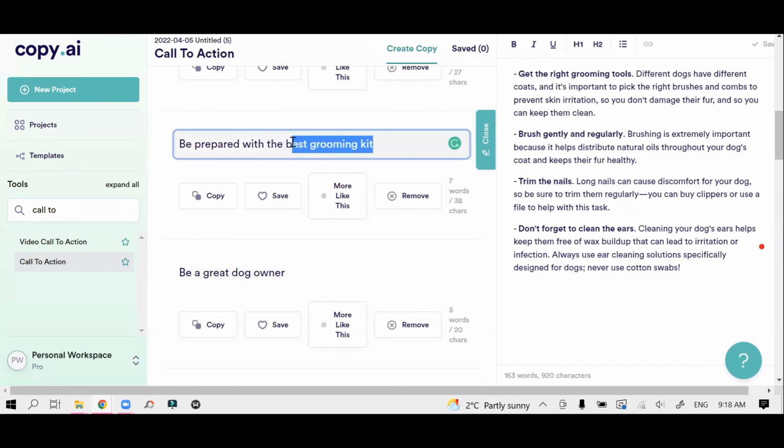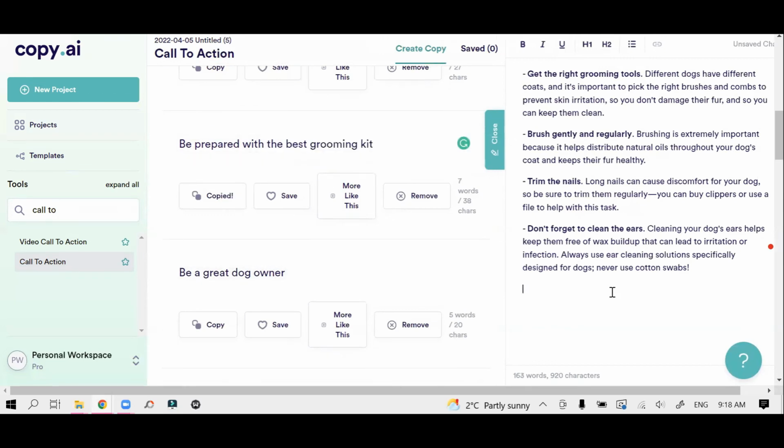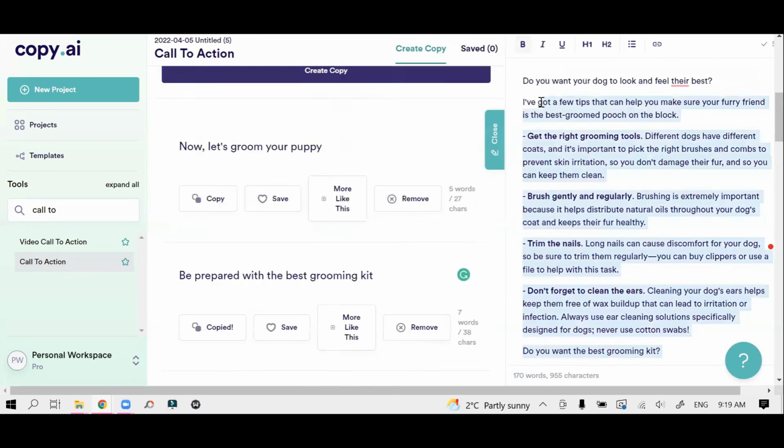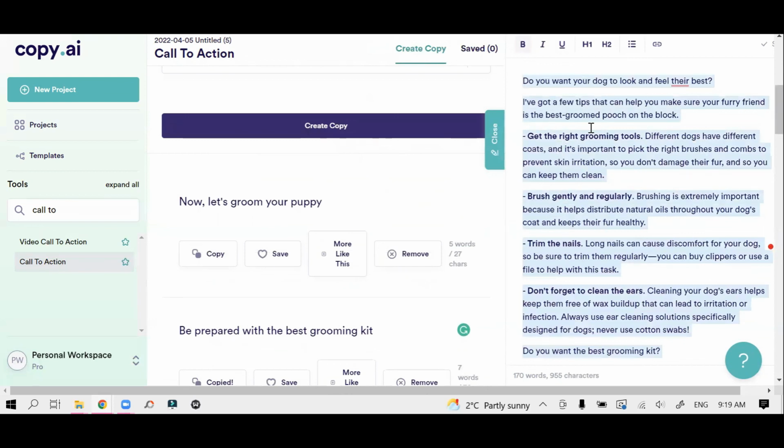Or it just gave me an idea. Do you want the best grooming kit? So you can end it with a question, right? You can end the post with a question. That's a great call to action. So what you can do is ask them, do you want the best grooming kit? And those who say yes, you can send them a freebie if you have a best grooming kit freebie, or you can send them to a blog post, a video, to wherever you want, or to your product, right? So there you go. You already have one social media post.